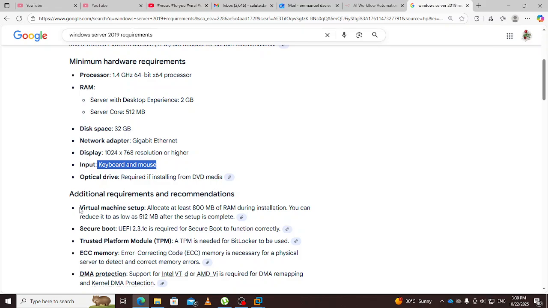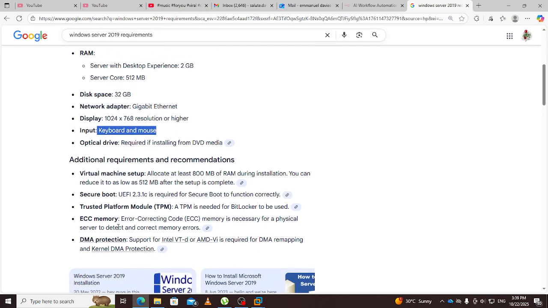So this one can be run on a virtual machine as we are doing right now. We also have Secure Boot. We have the Trusted Platform Module, which is the TPM needed for BitLocker. We also have the likes of ECC, which is the error correcting code, and then also we have the DMA protection.